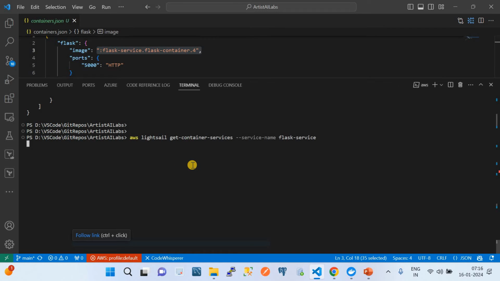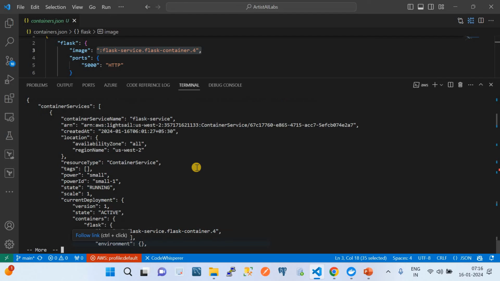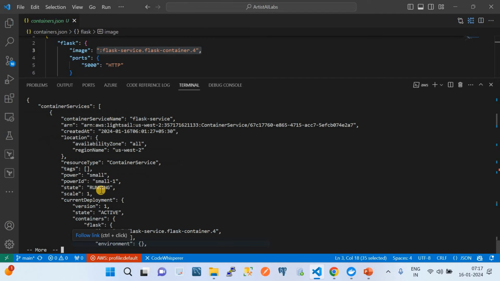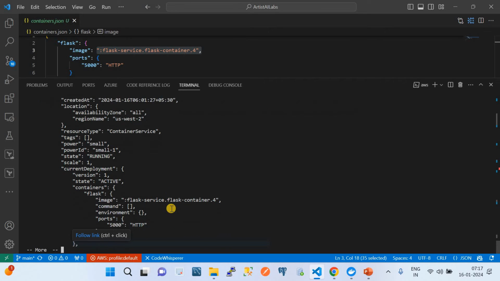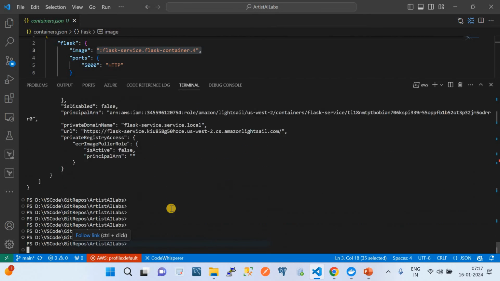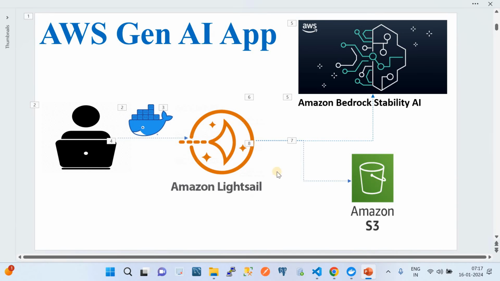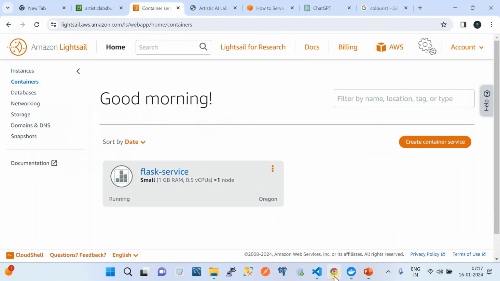So I'm going to rerun that command again. Here you go. You see that the state of that particular container service should go to running. Once it goes to running, it means your container image has been deployed, in this case an example application, which is a generative AI application. So it's been deployed now on Amazon Lightsail.